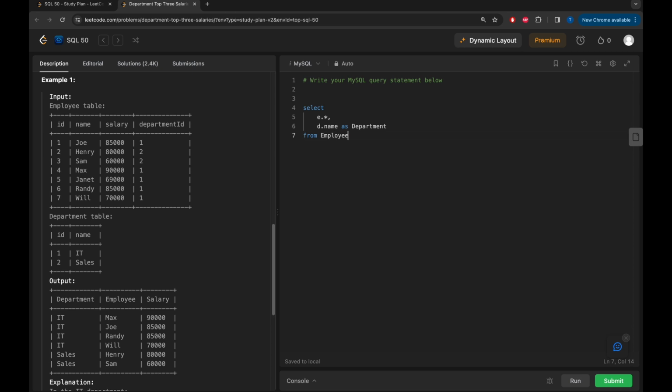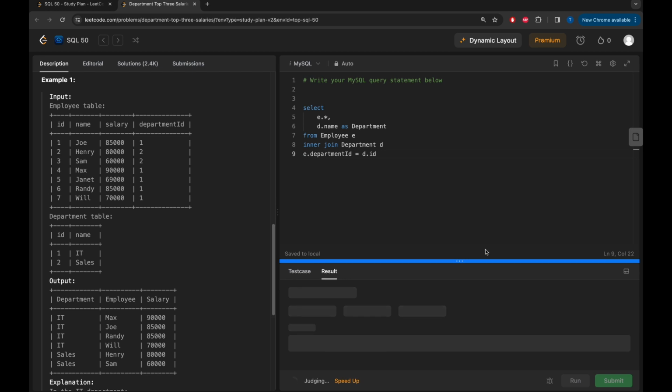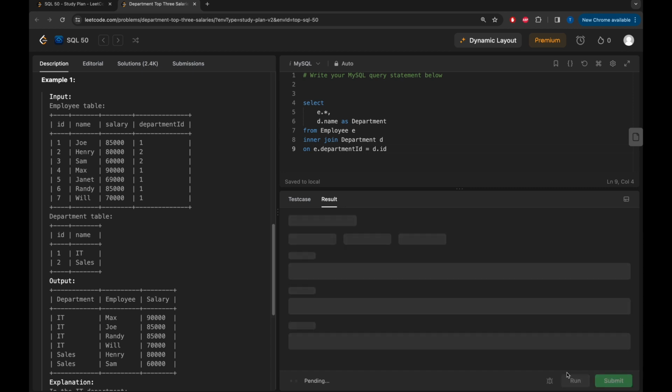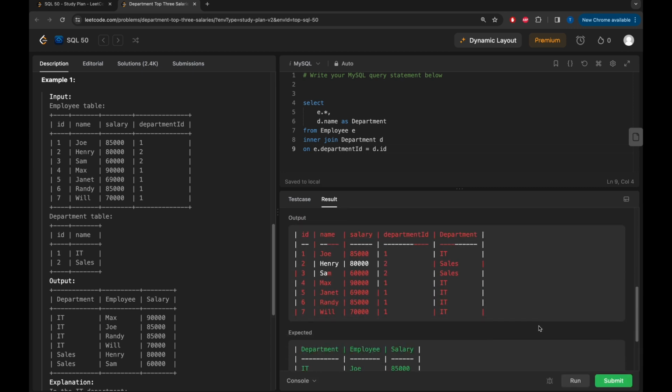From employee, like I said, I will give an alias as E. We are going to inner join with department, and I will alias it as D on. We join on department ID with the department table's ID. So let's run this. Oh, I forgot to put on. Right, so now I have the ID column, employee name, salary, department ID, and department name.